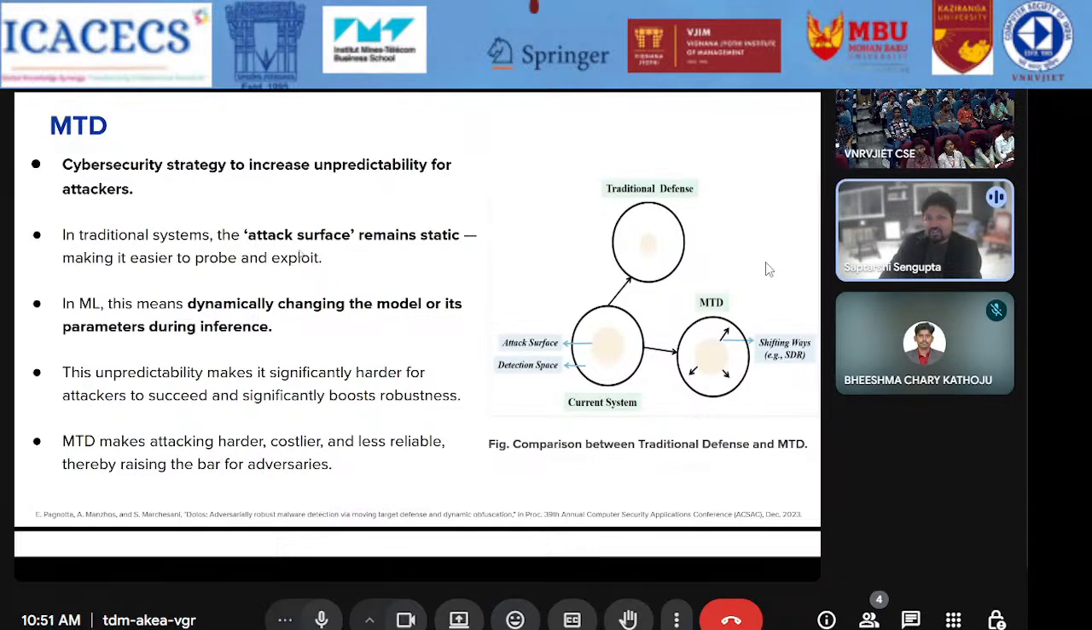In your traditional ML models, the attack surface remains very static, making it easier to probe and exploit. In ML, this means that if you dynamically change the model or its parameters during inference, then there is an opening that you can exploit to make it more robust. Okay? So this unpredictability makes it significantly harder for attackers to succeed and significantly boosts robustness. So you change yourself as the environment changes. That's the motto. And MTD makes attacking harder, costlier, and less reliable, thereby raising the bar for adversaries, right? So this is what we are going for.